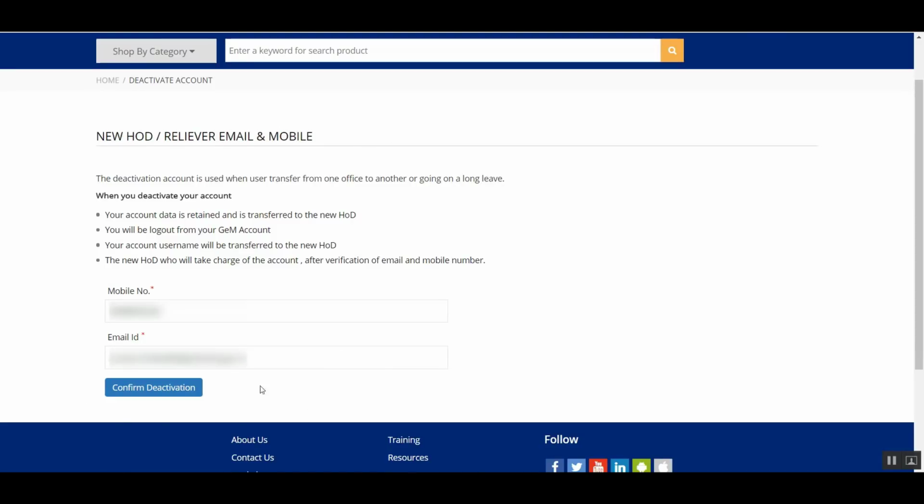As you can see here, you have to enter the details or the email ID of the new HOD here, and then you have to click on confirm deactivation, and then this account will be transferred to the other HOD. He will take over this GeM account in his account.